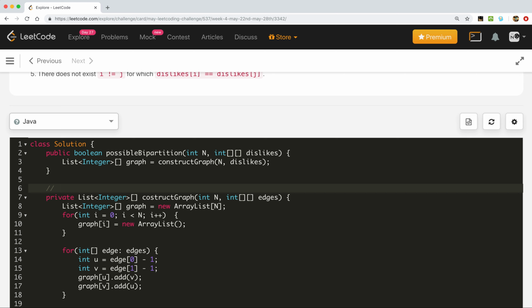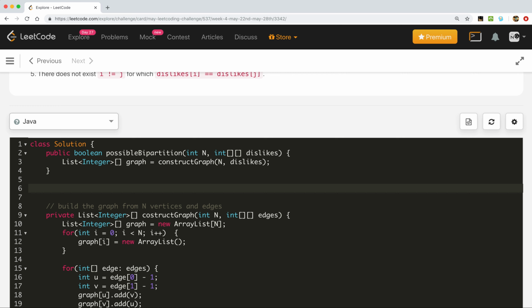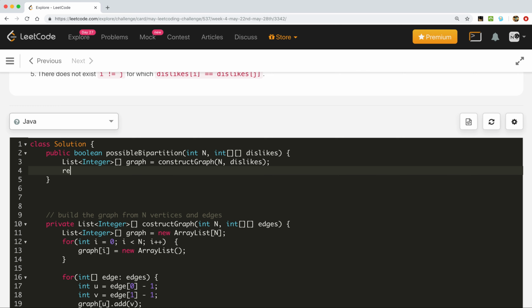So let me comment out: build the graph from n vertices and edges. After that we need to call the BFS implementation. For BFS I will write another helper method, to which we pass the number of vertices and the graph which we got from our construct method.